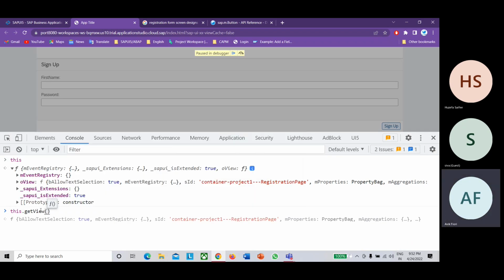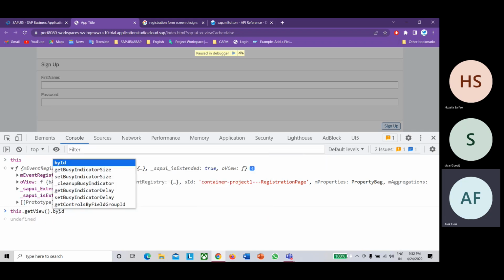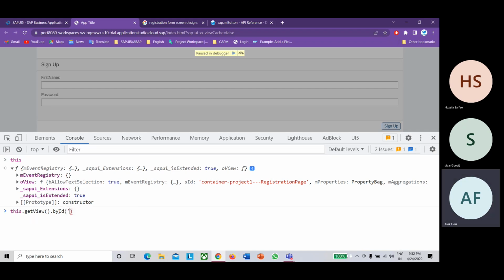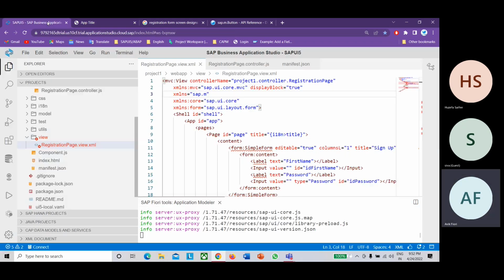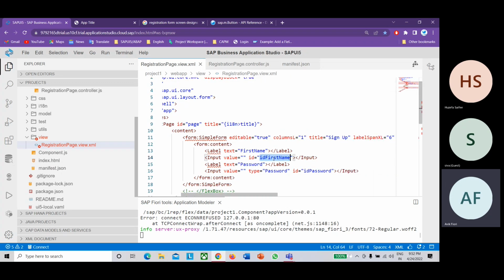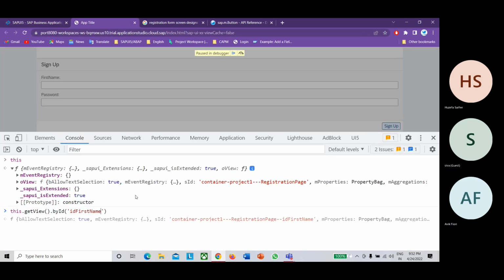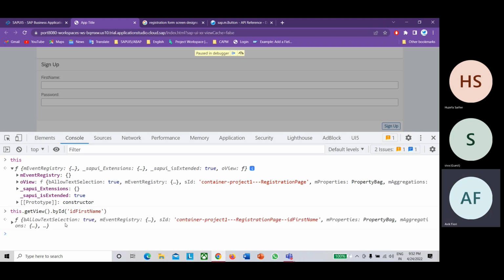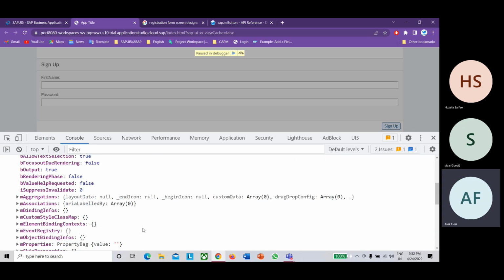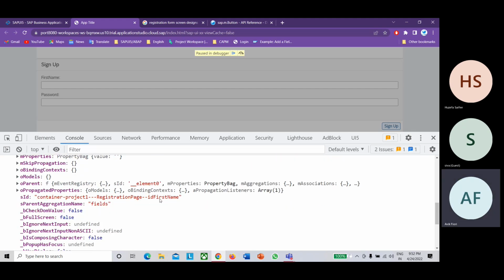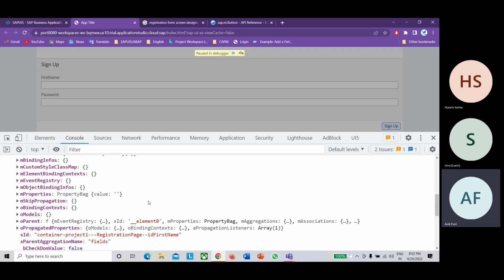Because inside the oView we have the views information, right? So I can get that information with the help of the getView method. After that I will write dot byId. Inside the byId, in single quotes, I will provide the ID of the first name input field, which is ID first name. Once you provide the ID, you will see the first name input field. Can you see that information here? As of now, the value is blank. Nothing is there.